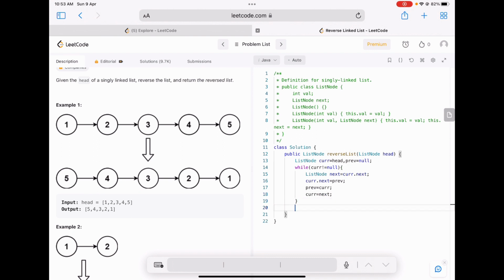And at the end, we are going to come to this point. Now we have to set head. Head is going to be equal to prev. And as soon as we finish that, we're going to return head. Let's just test this out.